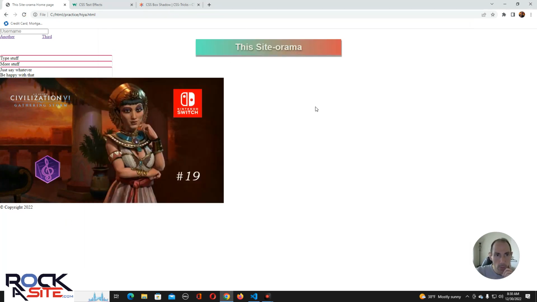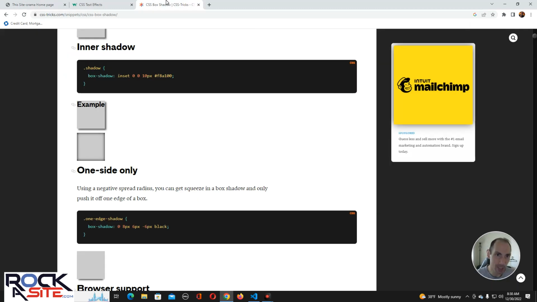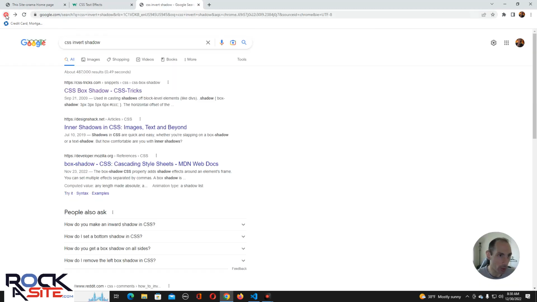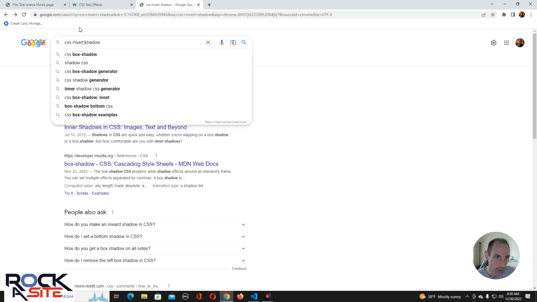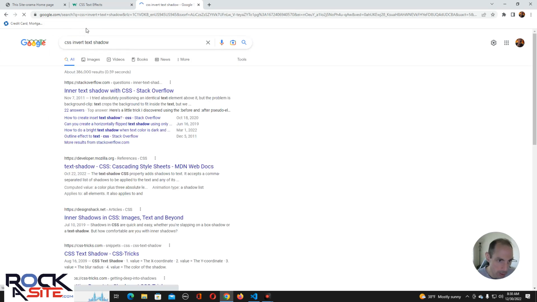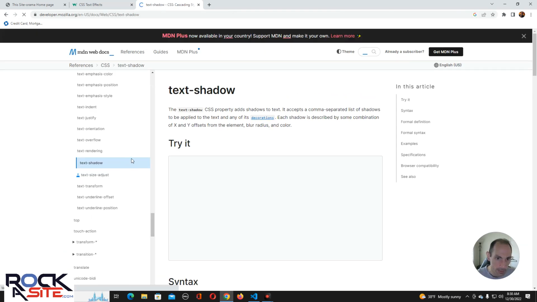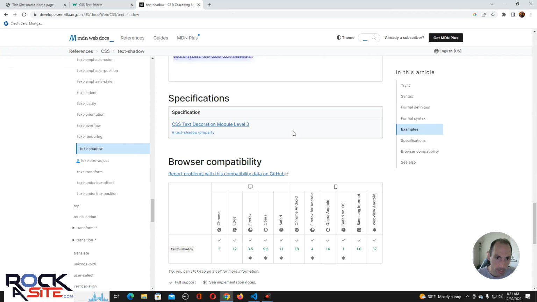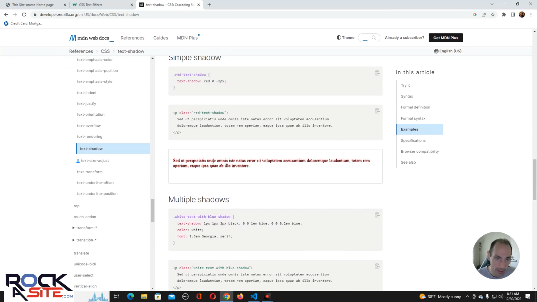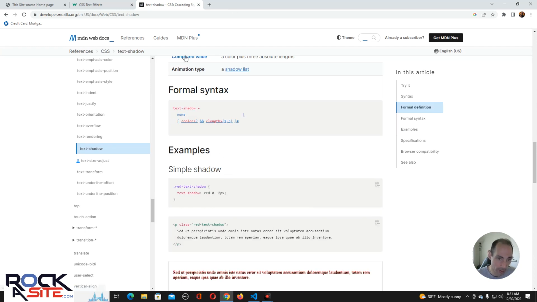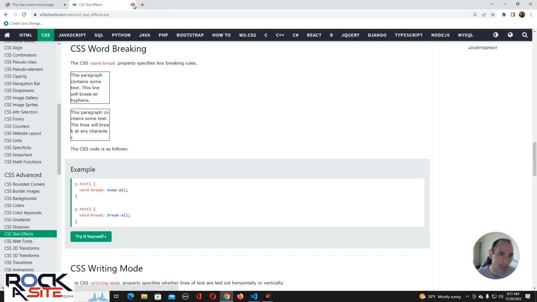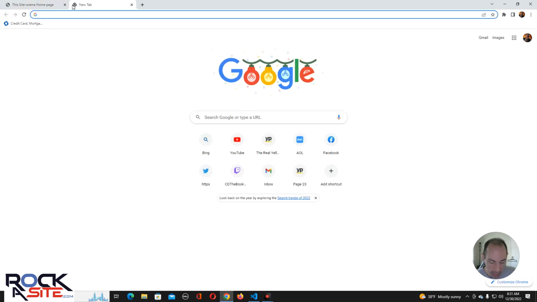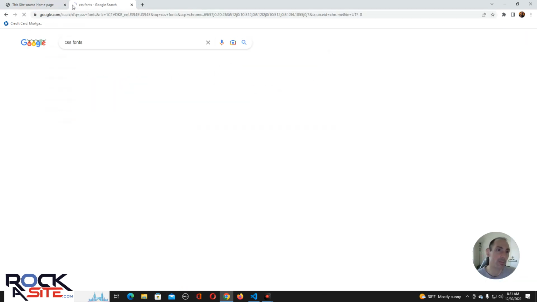Now, because the last one was a little short, let's branch this out a little bit more. Let's go text. Text shadow, invert text shadow. I think it would be the same thing. Something like that, right? I mean, that looks like an eye chart. Maybe you don't want to do that. But anyway, let's look at all the actual fonts, CSS fonts.